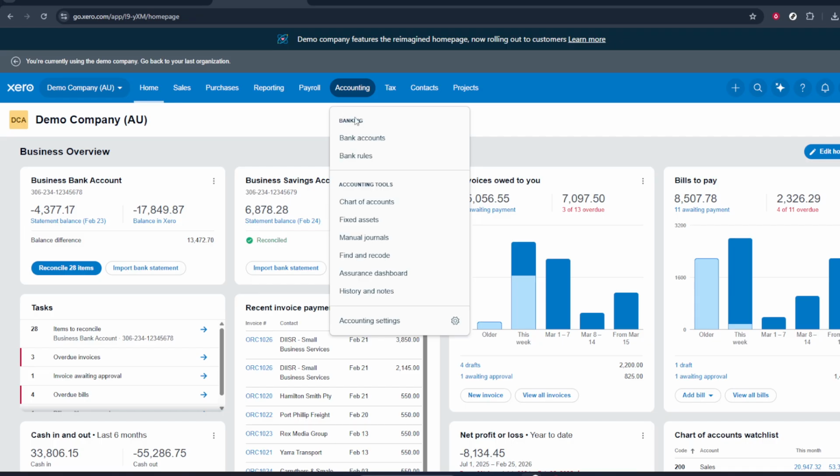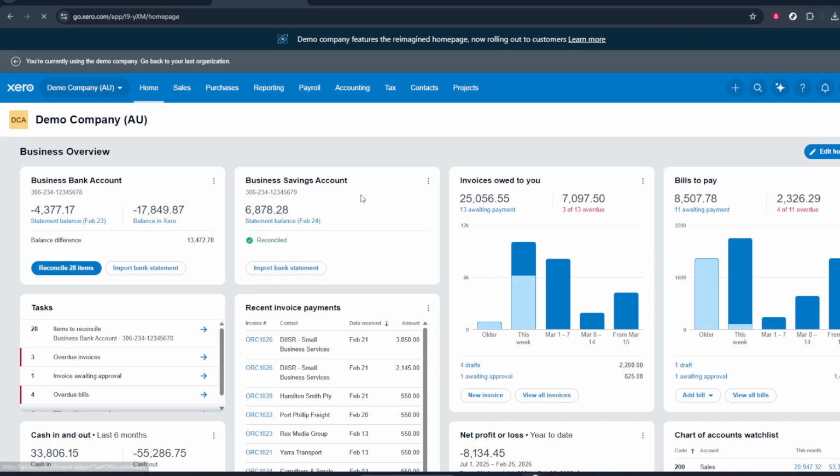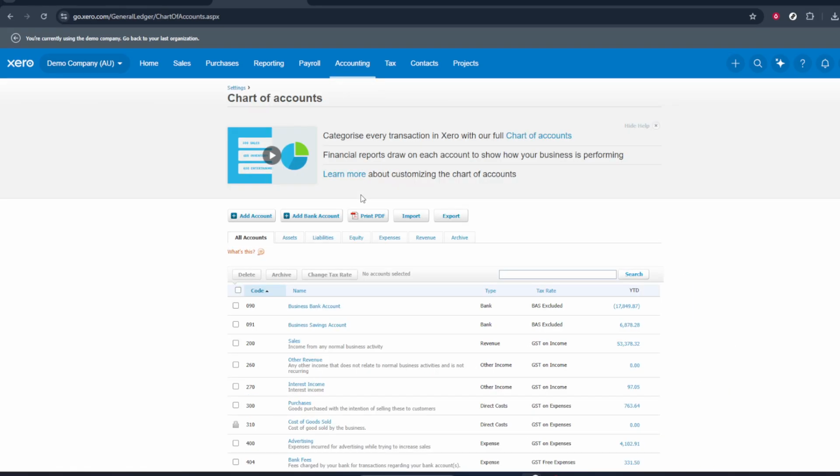After you click Accounting, a drop-down menu will appear. From that list, look for the option called Chart of Accounts. This is the area where all of your accounts live, including income, expenses, assets, liabilities, and of course, your bank accounts. Click on Chart of Accounts to open that page.